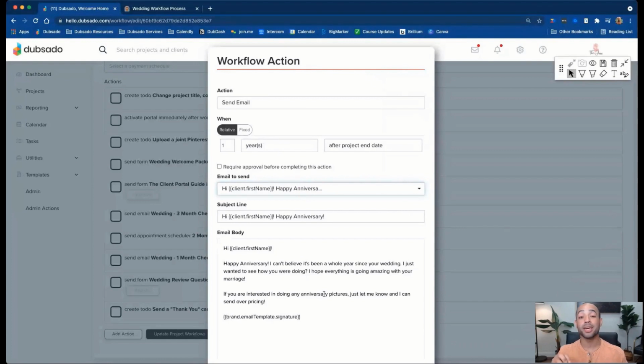So now, because I also do anniversaries, what I'm doing is once they finish their wedding, why not plug in and say, hey, your anniversary is coming up or it's here. If you want to get pictures done for your anniversary, let me know. So I could do a year after the project end date if I wanted to. Maybe what I would want to do, let's make a little change on the fly here. What I'm actually going to say is 51 weeks after their project end date.